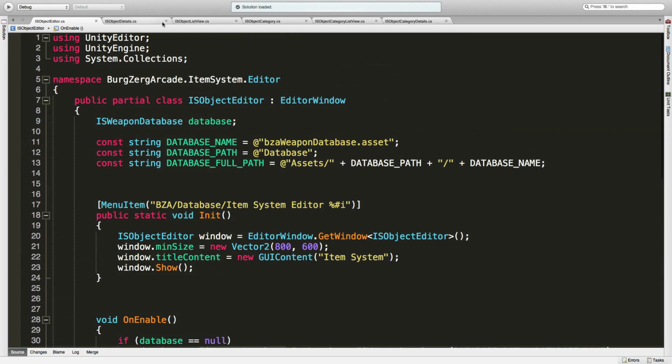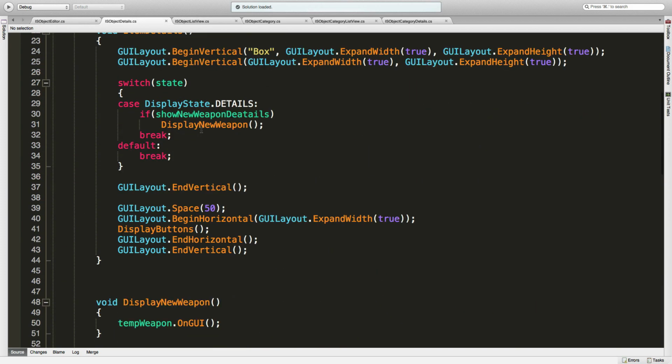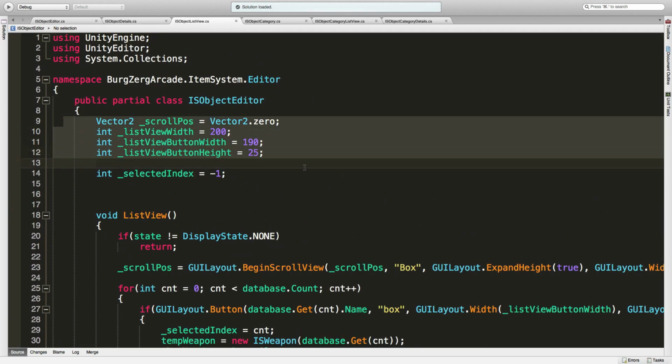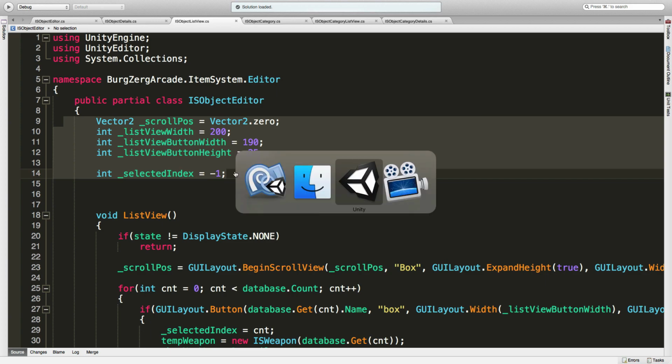So let's move on to the next one. I think list view is actually the shorter of the two, so let's do list view next. Now, all of the variables up here are actually part of the structure, and I don't want to change that because I want all of the different tabs to look the exact same and behave the exact same.